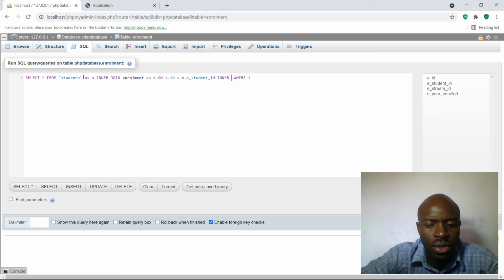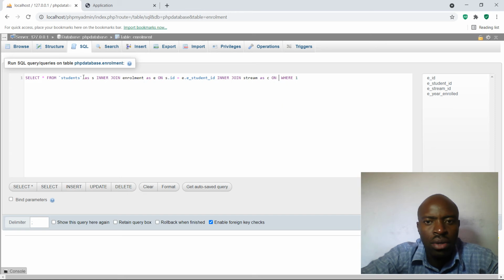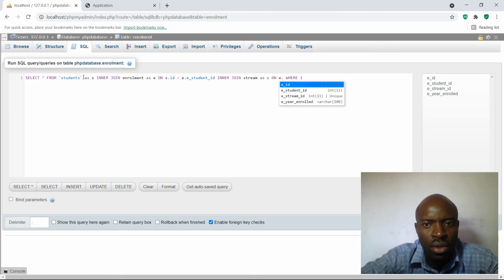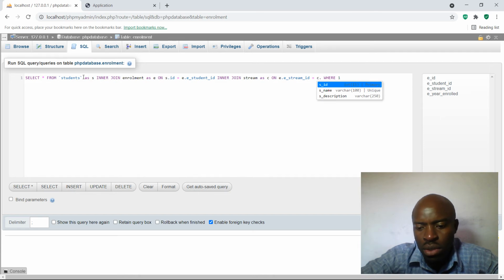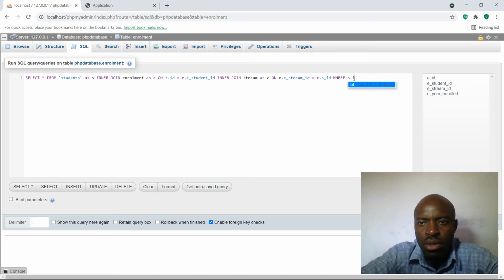inner join stream as C on E dot stream id equals to C dot sid. Okay, where S dot ID equals to 1.